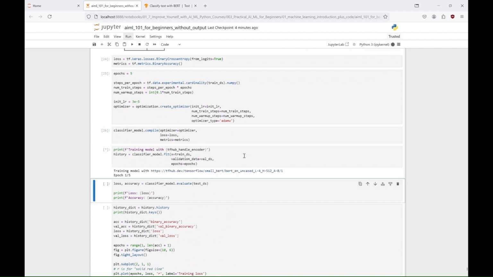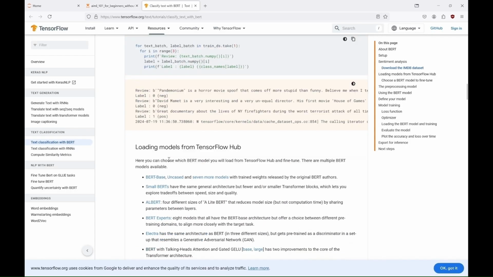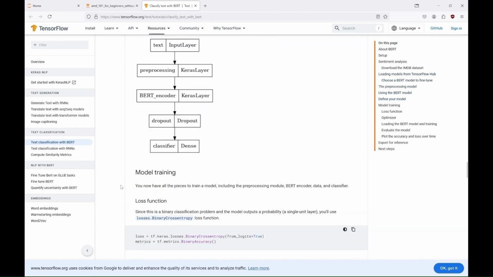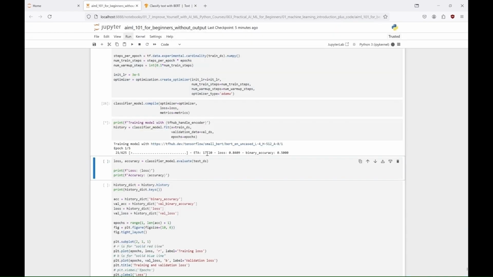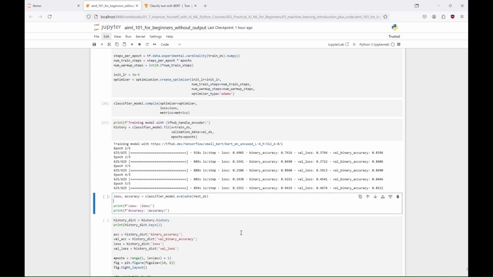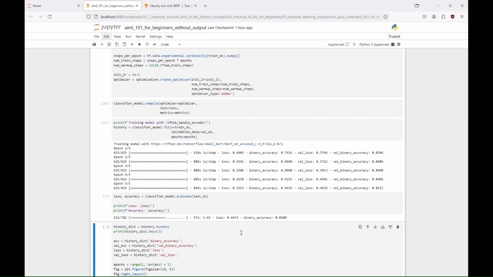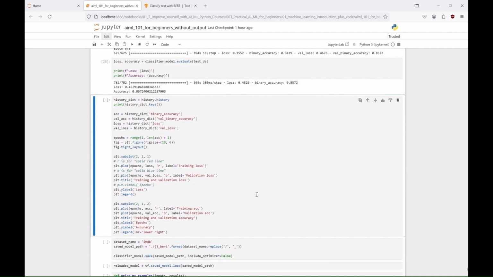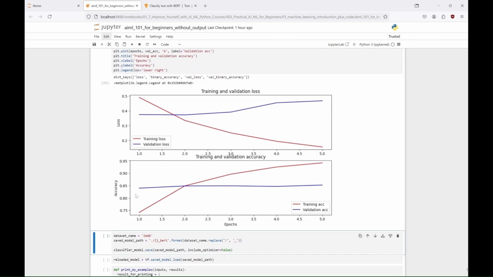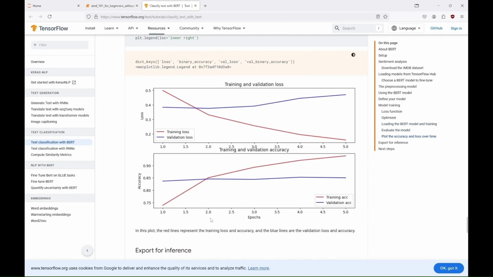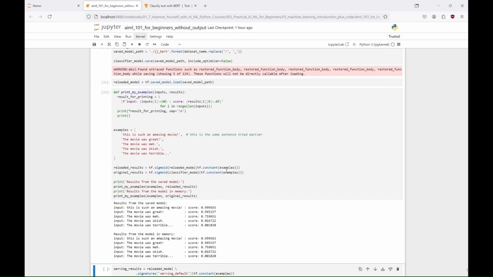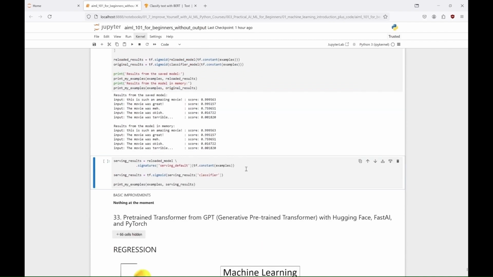After training, the model is saved and reloaded, and predictions are compared between the saved model, the in-memory model, and the serving model to ensure consistency. For example, after training, when the model evaluates sentences like, "This is such an amazing movie," and "The movie was great," it gives high scores, around 0.99, indicating strong positive sentiment. Conversely, phrases like, "The movie was terrible," receive very low scores, showing strong negative sentiment. The model is effective at distinguishing between positive, neutral, and negative sentiments based on the scores it assigns to each sentence.